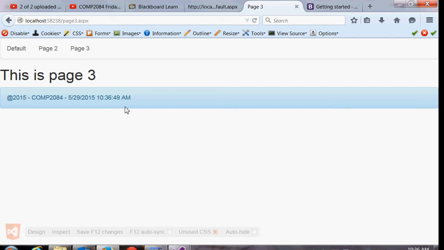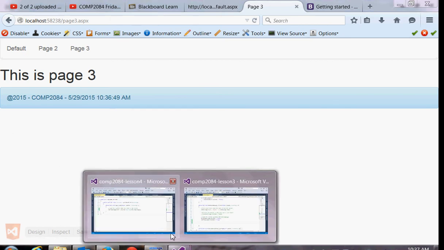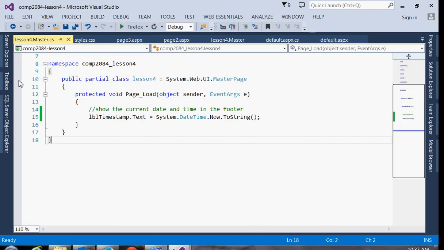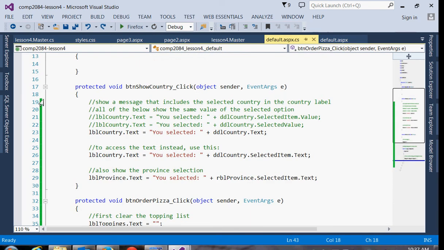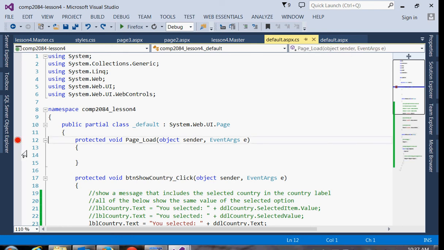So which page load? We said there's two page load events happening. Which one do you think happens first? Does the master happen first and then the page that uses it, or does the individual page happen first and then the master? Think the master first? Well, we can try it. This is where a debugger is useful. If I put in a breakpoint here, here's my master page, and here's my default page load. If I put in two breakpoints and start my debugger, we'll see which one gets hit first.